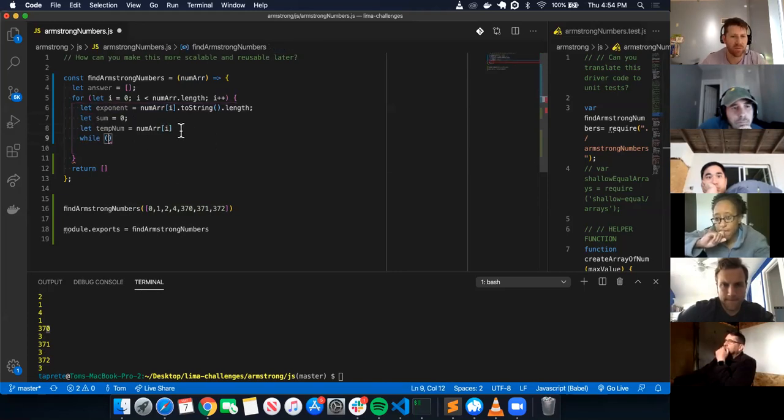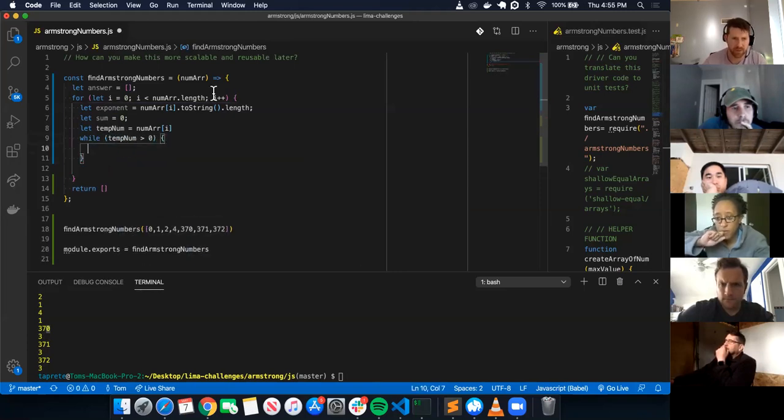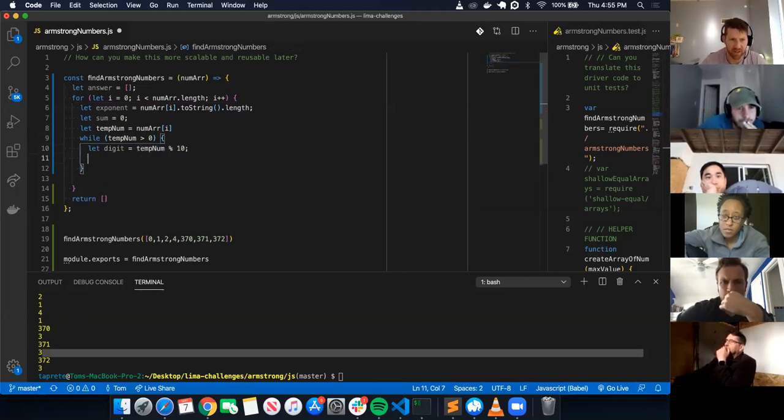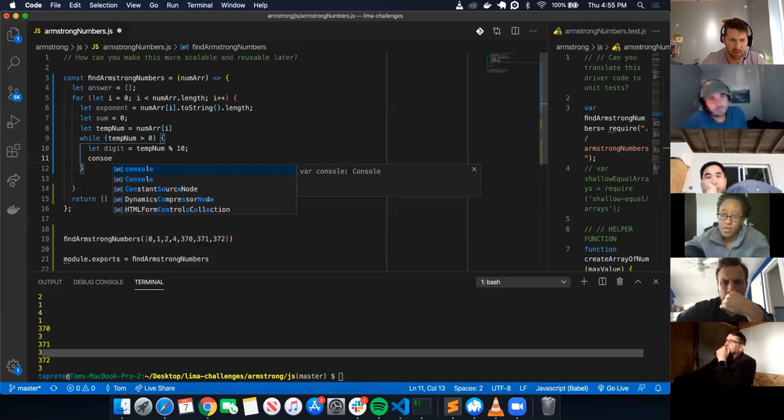And well, temp number was greater than 0. So this is the actual number I'm at, like 370, 371, 372. Well, it's greater than 0, I'm going to grab, so if I do like 371 modulus, so let digit equals temp number modulus 10. What is that going to give me? The last number.